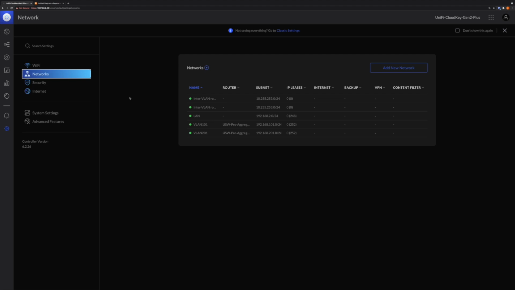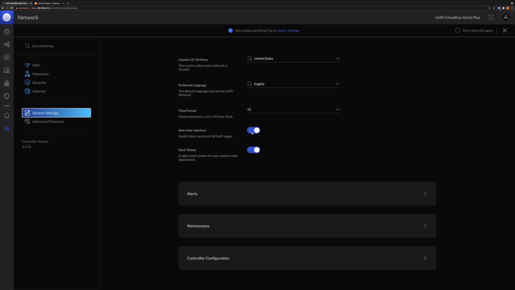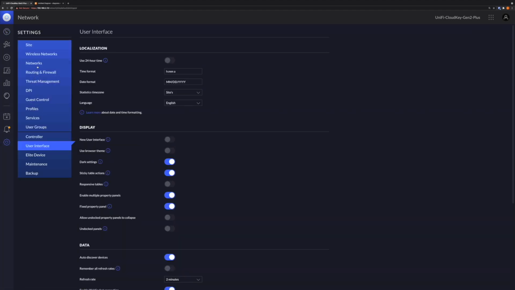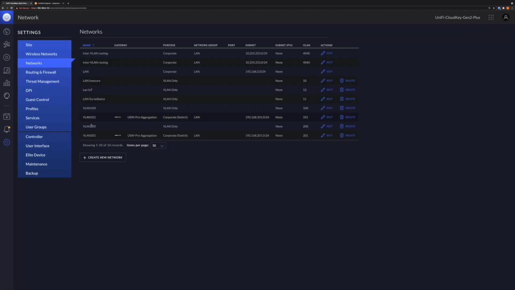By the way, you cannot see my old setup in the new UI for UniFi controller, so you have to switch to the classic UI. Let me do it now. So this is the network setting. Here you will see several networks which don't show up in the new UI. So you can see the two old VLANs, VLAN 100 and VLAN 200.